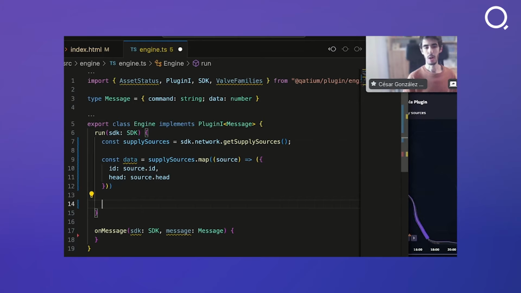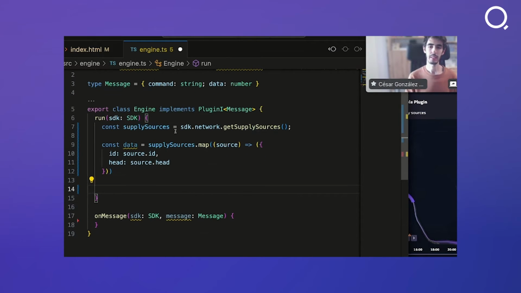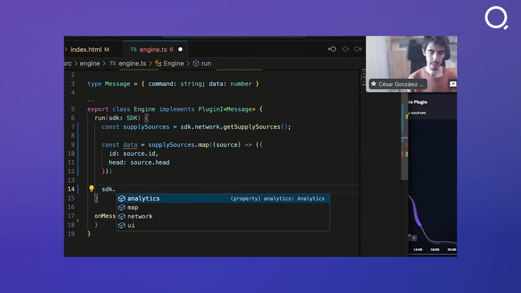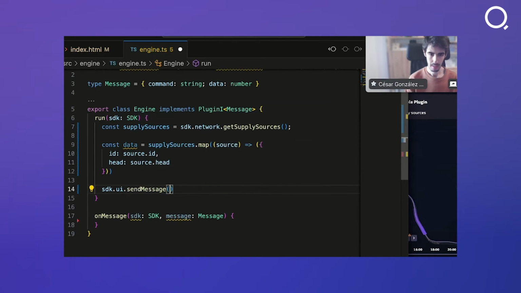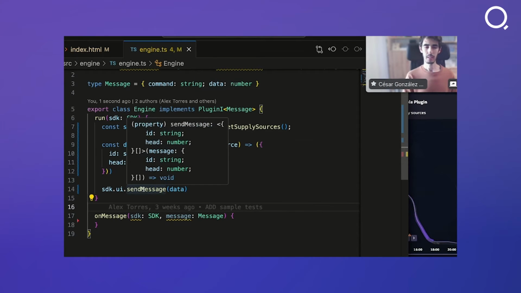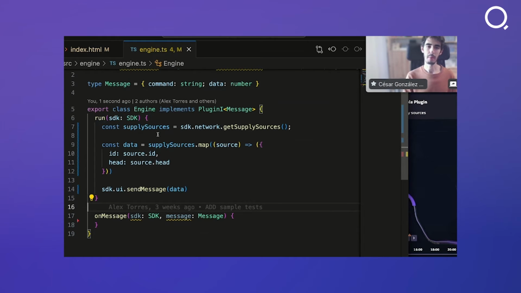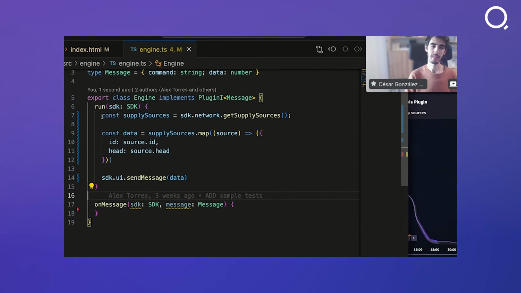So now we're transforming access in the digital twin. We're fetching the data that we find interesting, in this case, the ID for each one and its head. And we want to relay this information to the UI side, so we can render it in the way we prefer or do the visualizations that we find useful. So for this, we can send a message with UI.sendMessage. And we're going to send this data. So at this point, every time that something relevant is happening in the Qatium application, we're going to fetch this data and we're going to send it back to the other side.